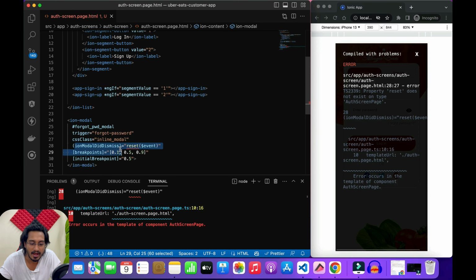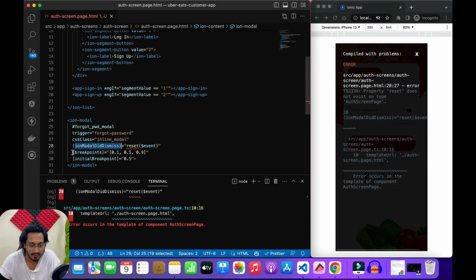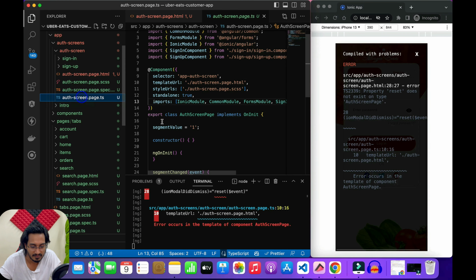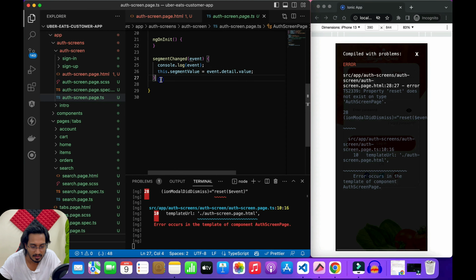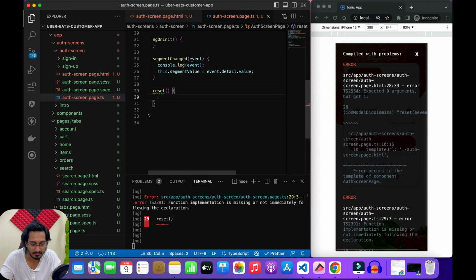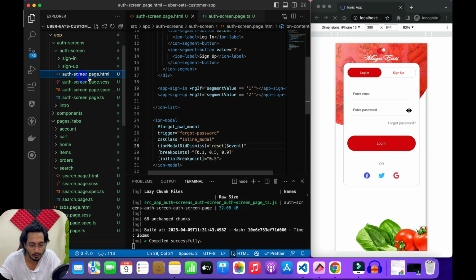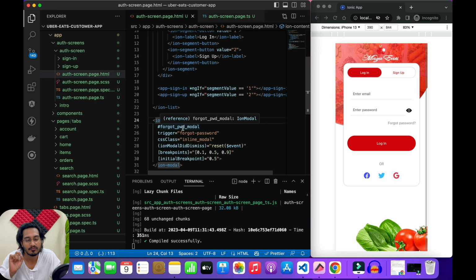Then on ion modal dismiss, what am I going to do? I'm going to call this reset function. And then the breakpoints and initial breakpoint I have given. Now there is an error here because I need to work with this reset function. Let me just get there, and in the TypeScript one, I'll just have this function in this manner. Okay, let me pass event here. So the error will go away, and it will get triggered when I click on the forget password one.